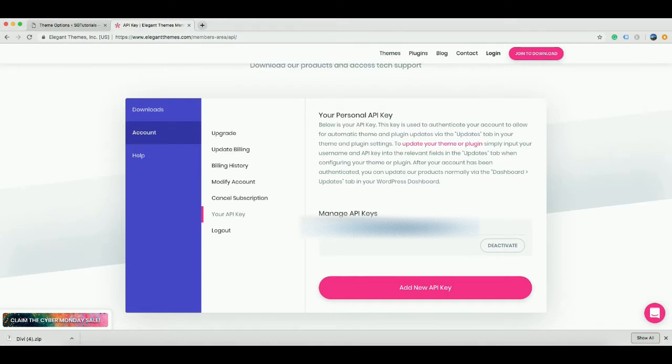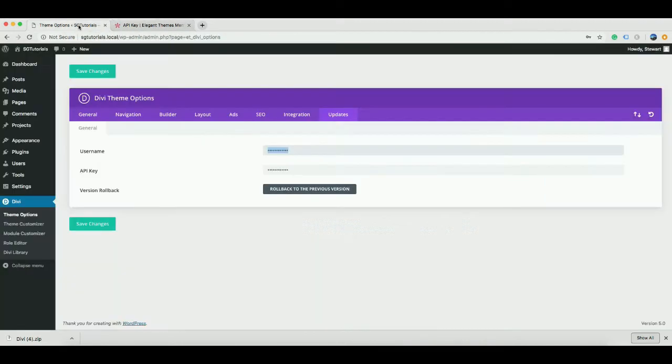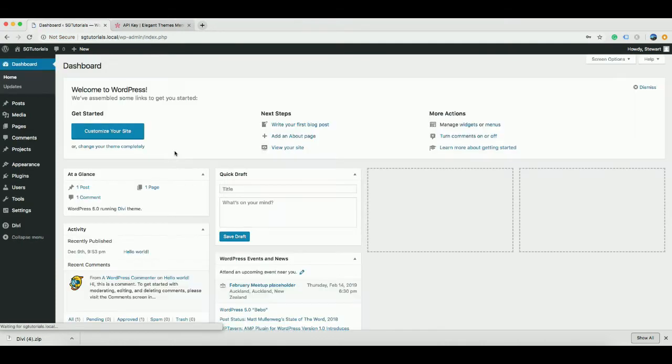So if we copy that one and pop back over to theme options, and go down to API key and click paste, you put your API key there and then your username up here. So mine is that, and then you can save changes. There we go, all done. Now if we go back to our dashboard up here, we've completed the basic process to getting your Divi theme up and running.